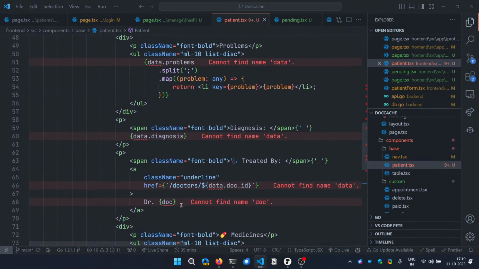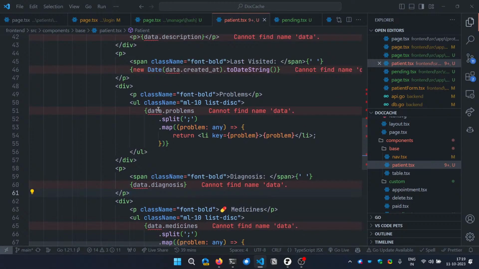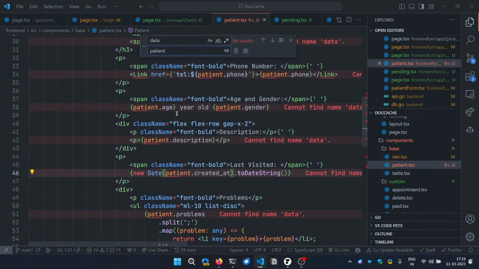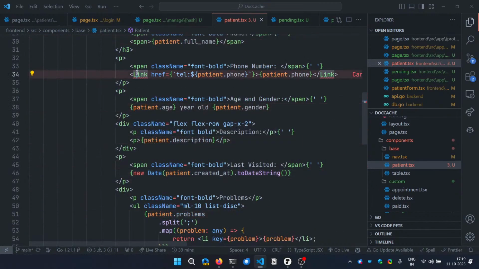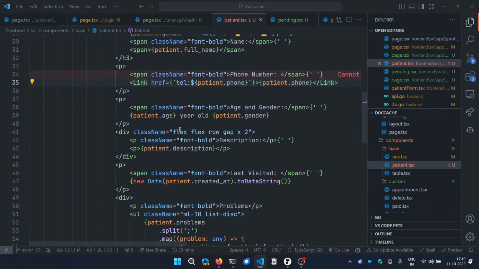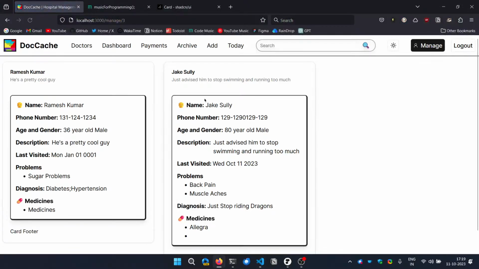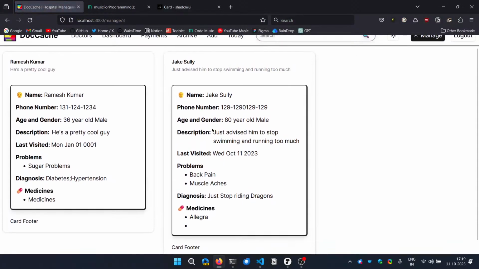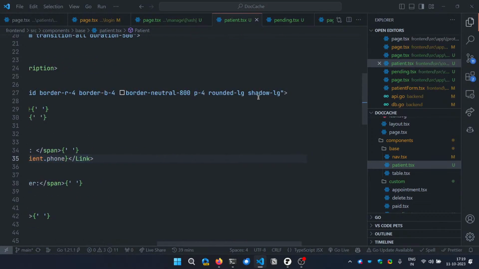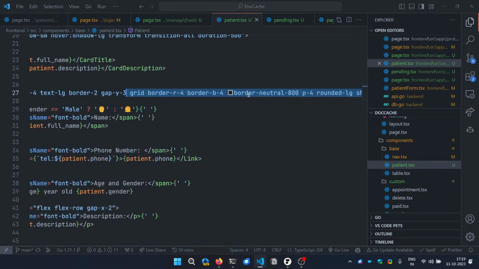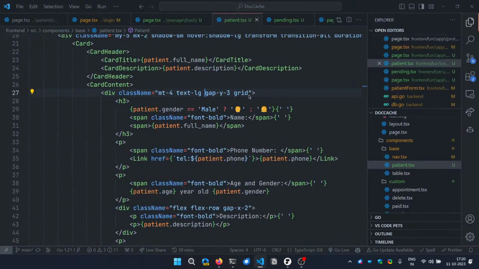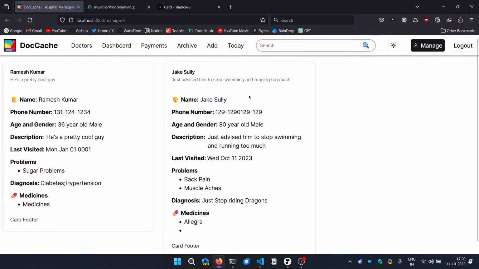Oh, data is not defined, data is not defined. Yeah. Yep. Replace all data with patient. There. Import link. Yeah, that looks pretty. That looks pretty. Oh, there's no need of shadows or rounded or anything of that sort. Just that should do. There we go. No borders by default. Yeah, that looks awesome.